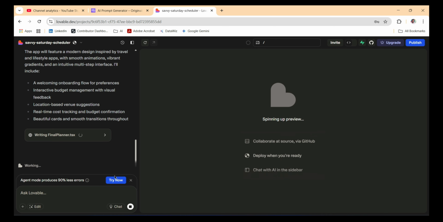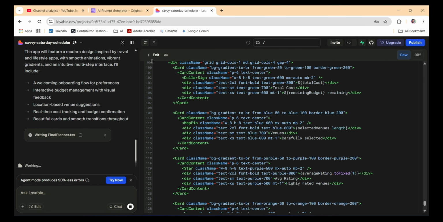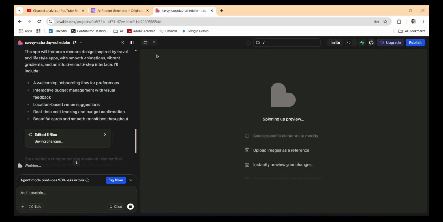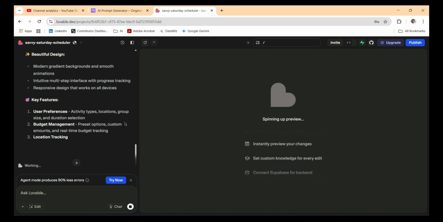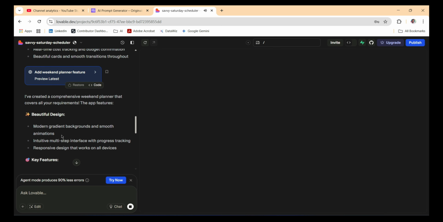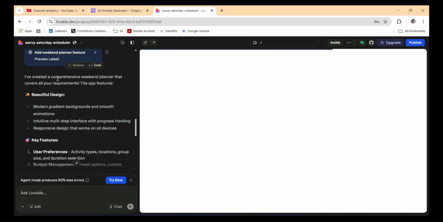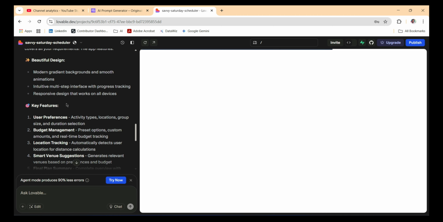It is writing it actually. If you see the coding, it is writing the code, and we can see the complete code level also, which I will show you. Currently the backend is creating the coding part. See, edited 5 files, and the saving is completed. The preview will load here. It is telling that it has created a comprehensive weekend planner that covers all your requirements. See, all these things are done.